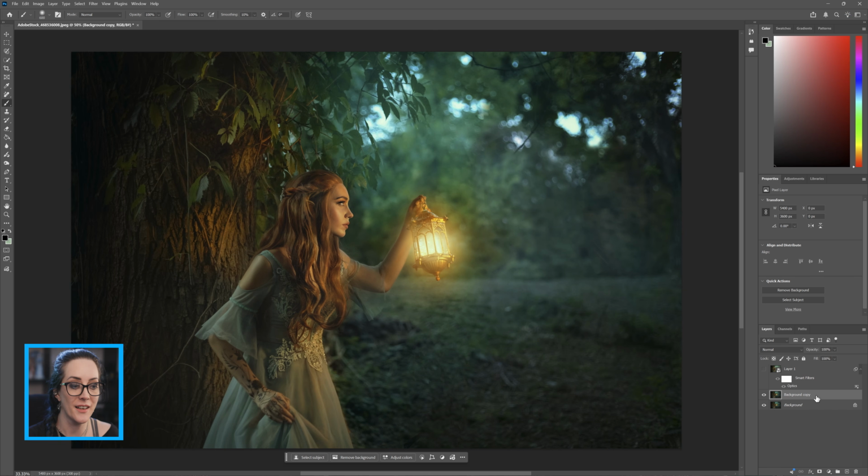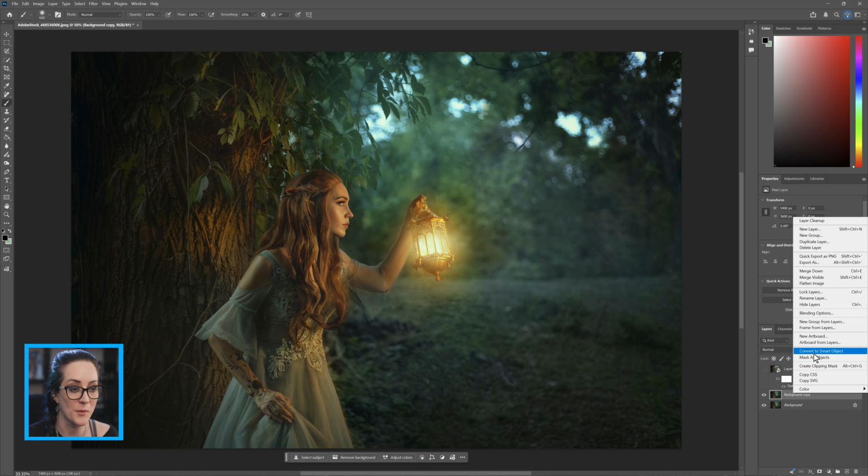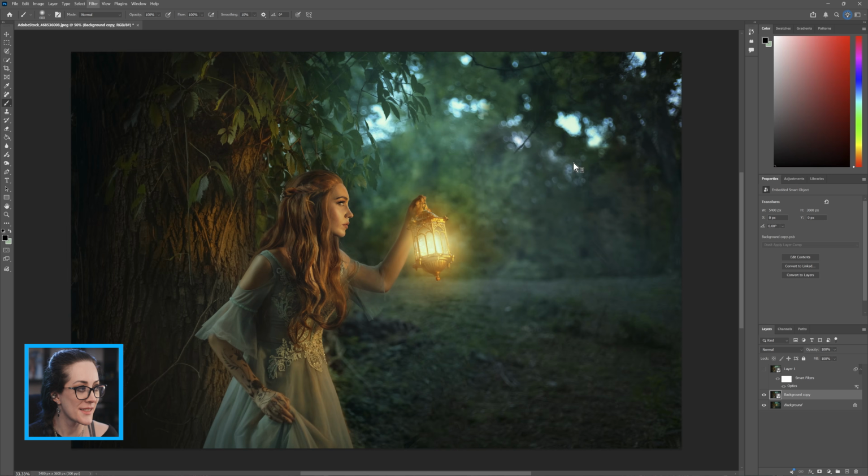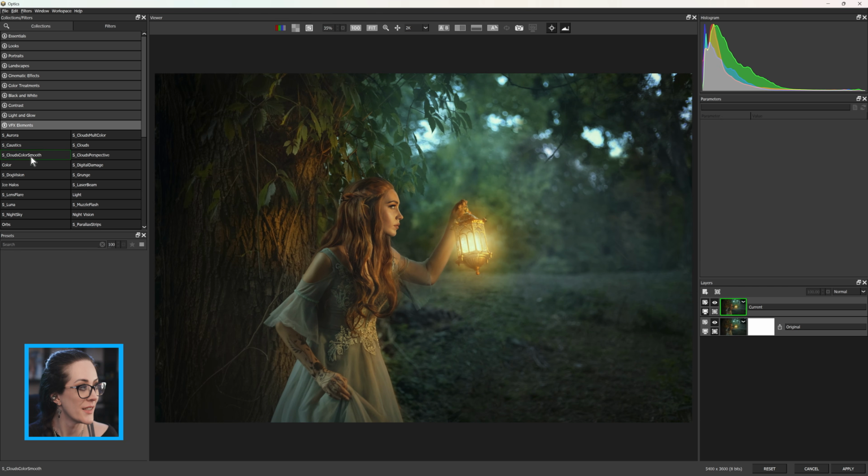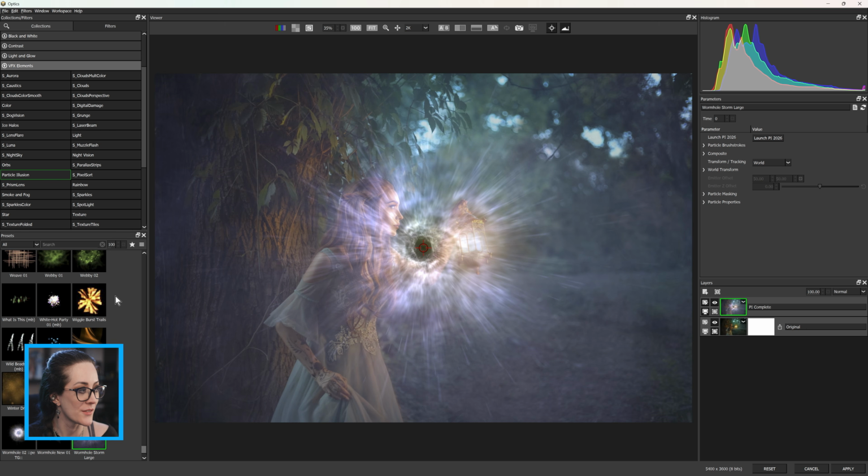Let's duplicate the layer, and I turned off the layer visibility of the layer above with the dandelions. So I'm going to right click and convert to a smart object. Filter, Boris Effects, Optics. Apply previous filters and masks? I'm going to say no. I'm going to scroll down to Particle Illusion. I'm going to go down to Emitters 2025.5.